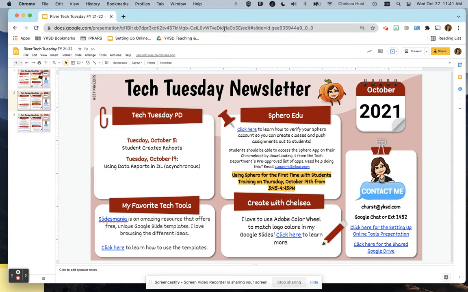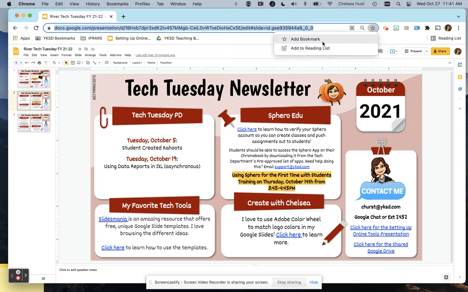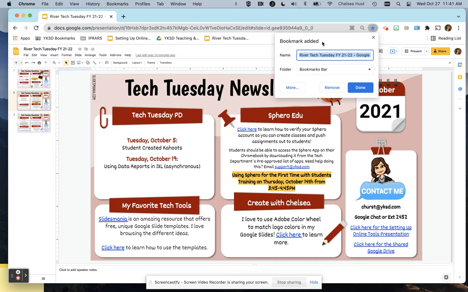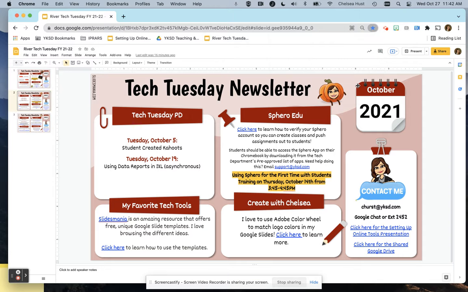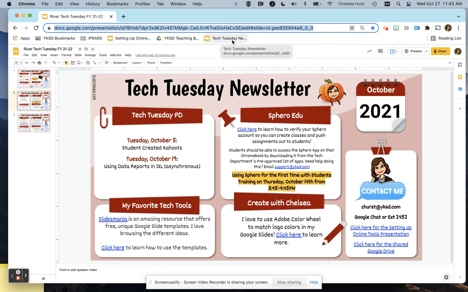So what I'm going to do is come up here to the URL and hit this little star. And then I will click Add Bookmark. I can name it, so it doesn't need to be this huge long name. All I needed was Tech Tuesday newsletter. And then it says I want to add it to my bookmarks bar. That's great. I'm going to hit done. So now you can see it's right here, Tech Tuesday newsletter.